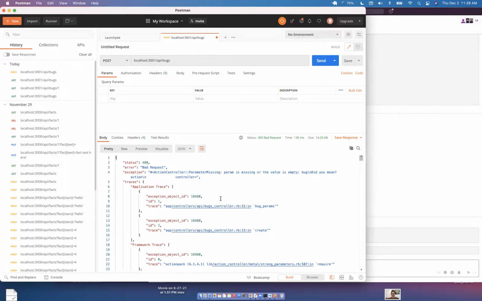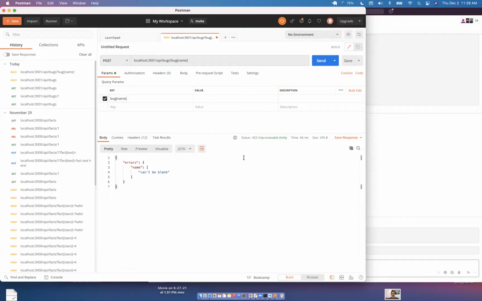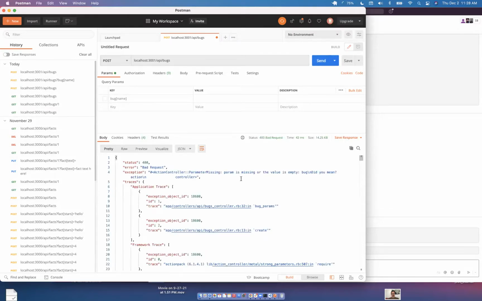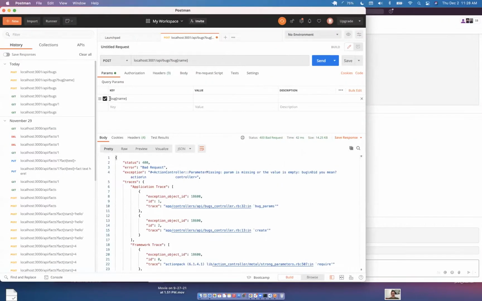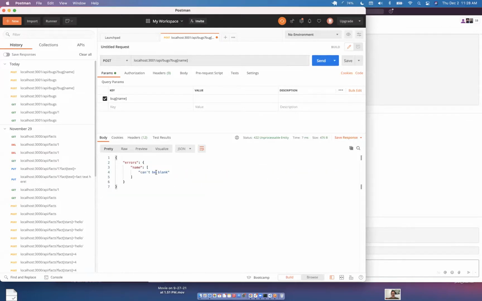There's my 400 error. I'm missing my parameters. So I need to send in bug and then the name. If that's blank, now I'm getting my 422 error: name can't be blank. So that's testing my error handling. The first one, if I don't have this, is testing my sanitizer. It's failing right here because the require bug is not there. On this next test, when I send bug and then name, bug is there, but the name doesn't have a value, so that can't be blank.